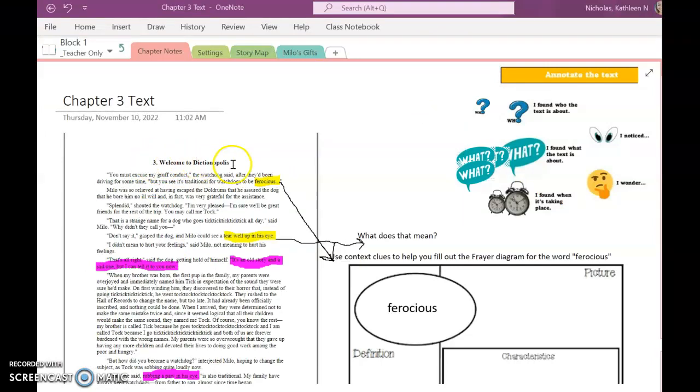Chapter 3, Welcome to Dictionopolis. You must excuse my gruff conduct, the watchdog said, after they'd been driving for some time. But you see, it's traditional for watchdogs to be furious. Milo was so relieved at having escaped the doldrums that he assured the dog that he bore him no ill will and, in fact, was very grateful for the assistance.